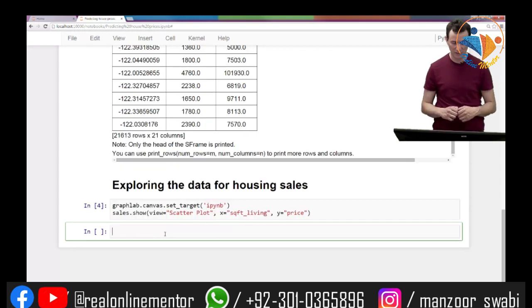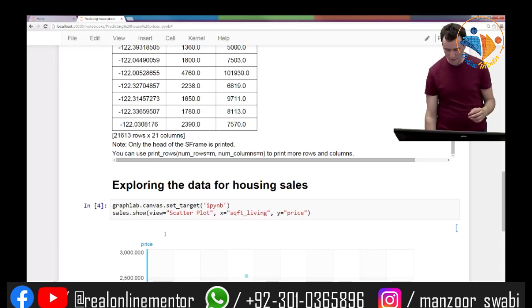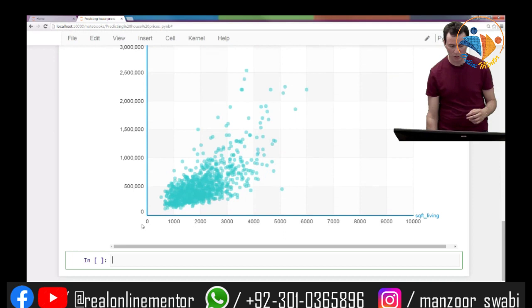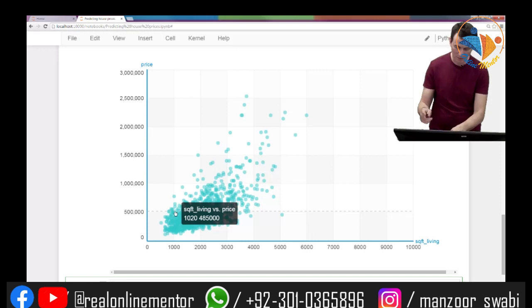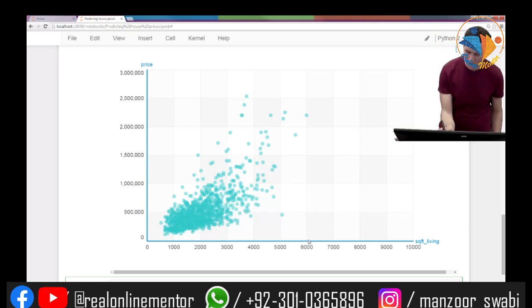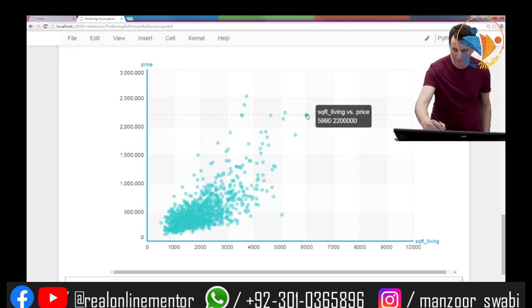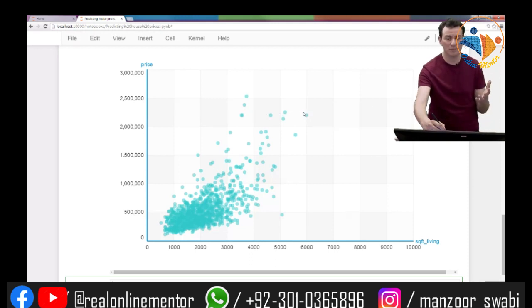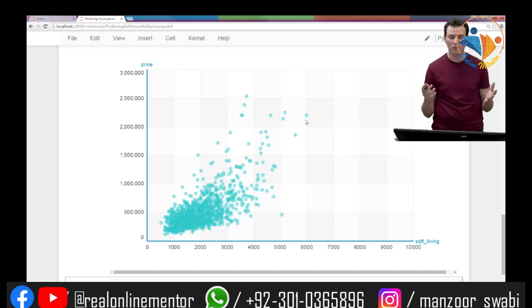So if I hit enter here, it's going to take those two axes and just plot them together. So here we go. On the x-axis is the square feet of the house, and the y-axis is the price. So let's kind of browse this a little bit. So for example, more square feet are big houses. So if I mouse over here, you'll see that this big house had 5,990 square feet, which is pretty big. That's like 600 square meters. And it was sold for $2.2 million, which is quite a lot of money.